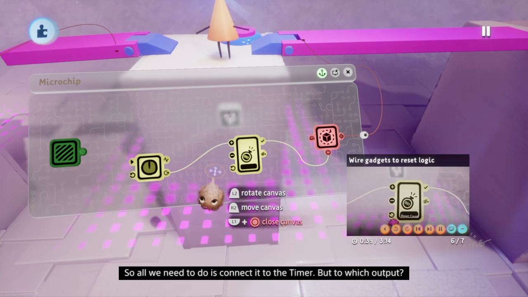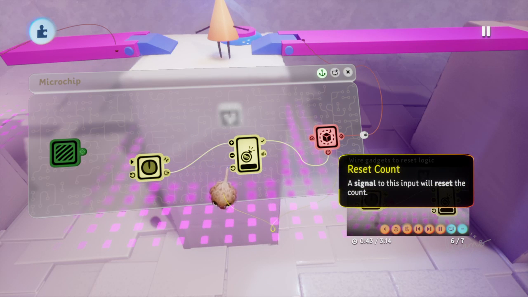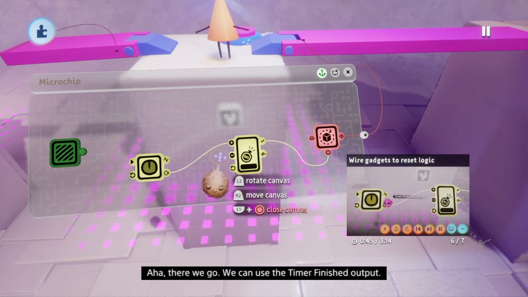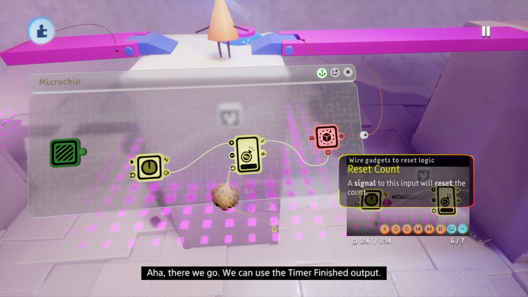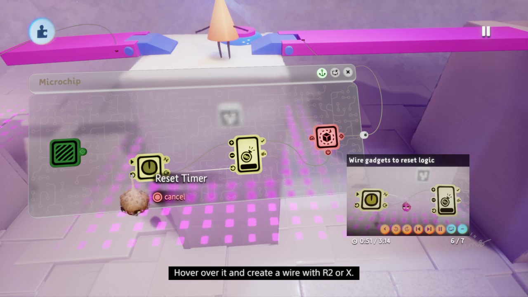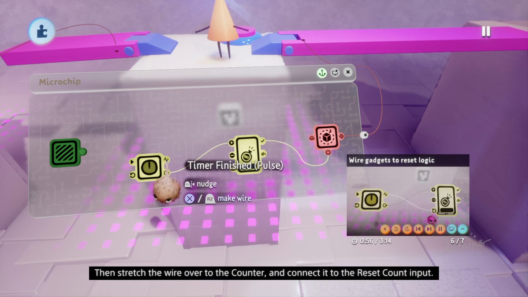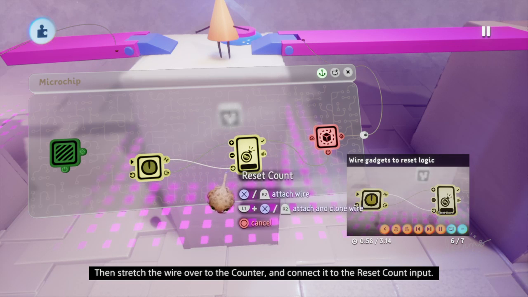So all we need to do is connect it to the timer, but to which output? Aha! There we go. We can use the timer finished output. Hover over it and create a wire with R2 or X. Then stretch the wire over to the counter and connect it to the reset count input.